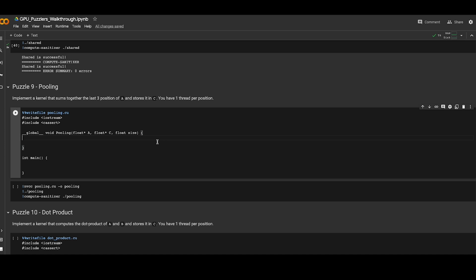You have 1 thread per position. We're not going to worry about blocks per grid or threads per block; we're going to assume it's the same size. The one thing that we are going to worry about is shared memory, and then also the logic of how we're going to add the last 3 positions of A and store it in C. We're going to initialize shared memory as we've done before.